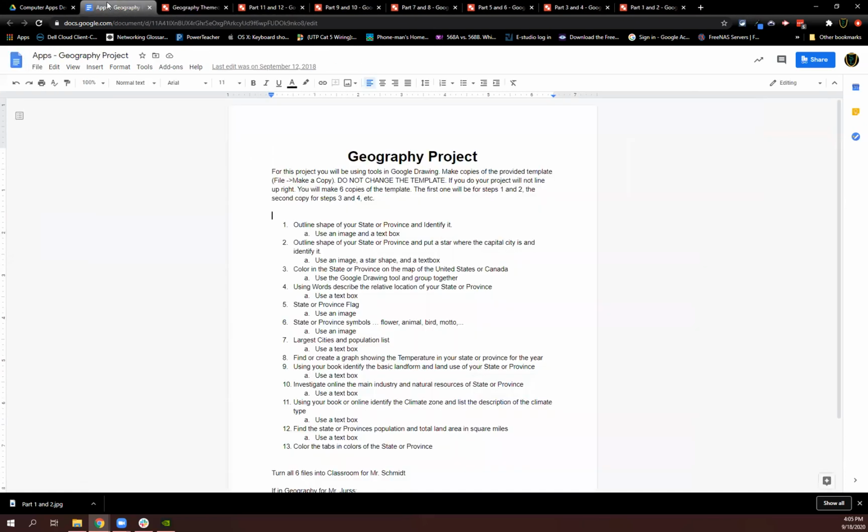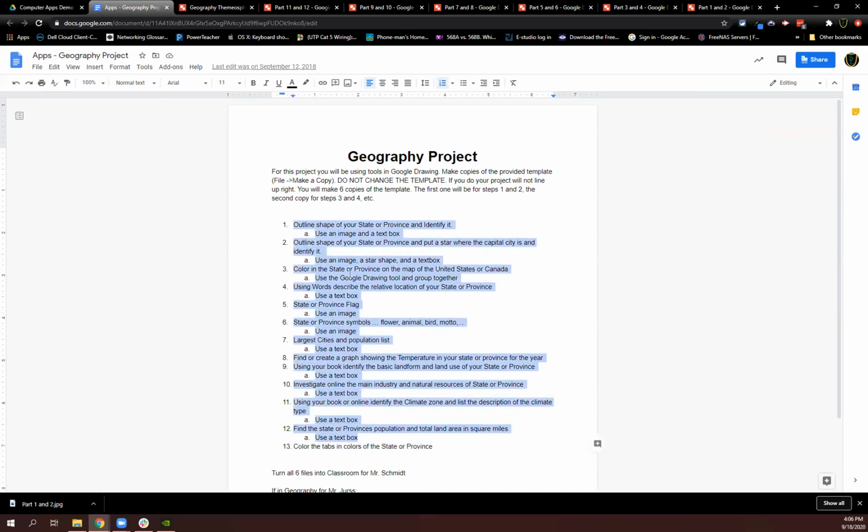Now, jumping back to the computer apps instructions here, you'll notice step 1 is the first template. You'll notice that this is a 12-sided shape and there are 13 steps, right? The last step being to color the tabs. So each of these steps, numbers 1 through 12, are a different side of your shape. Keep that in mind, a different side of your shape.